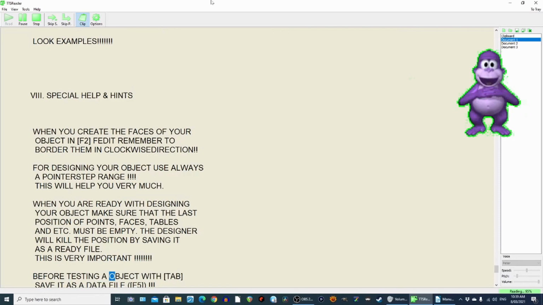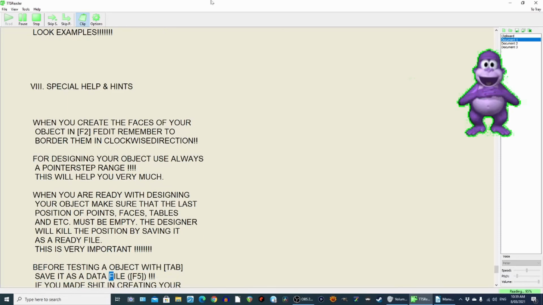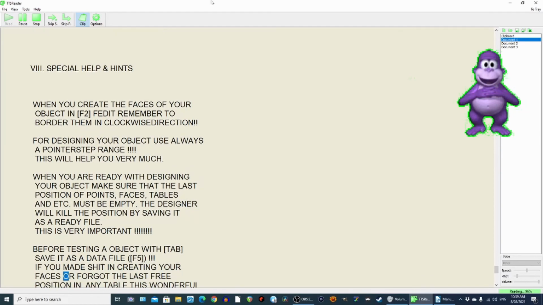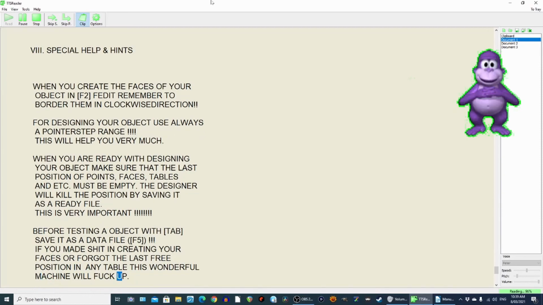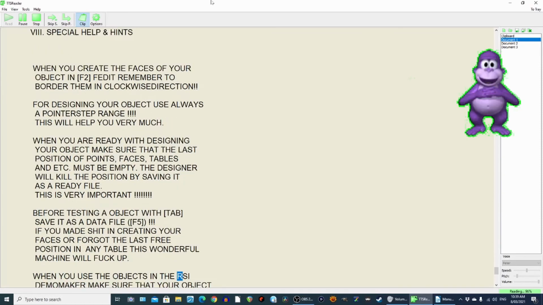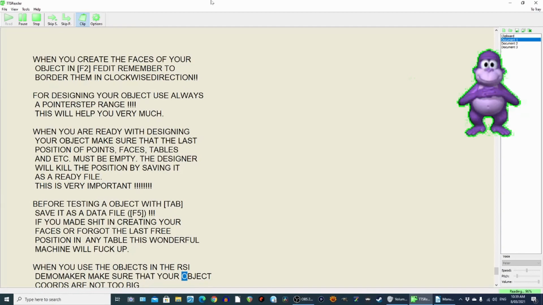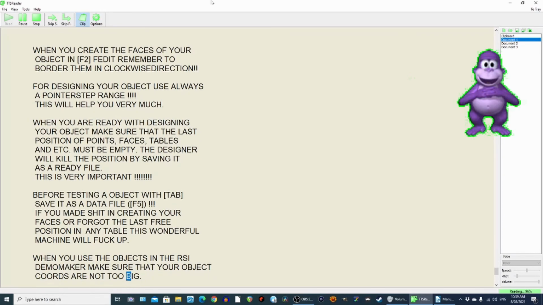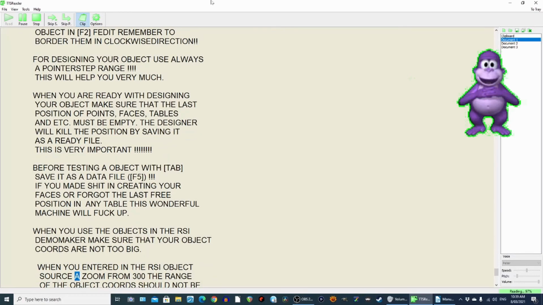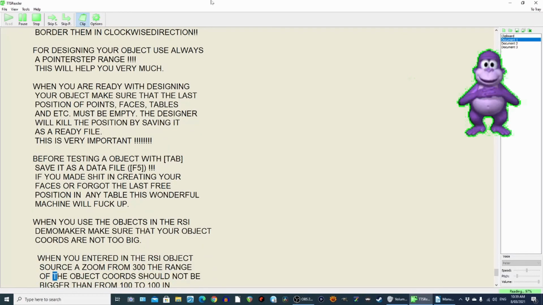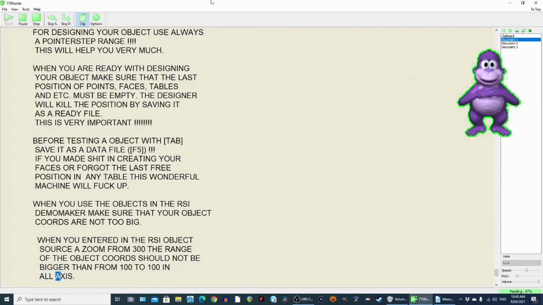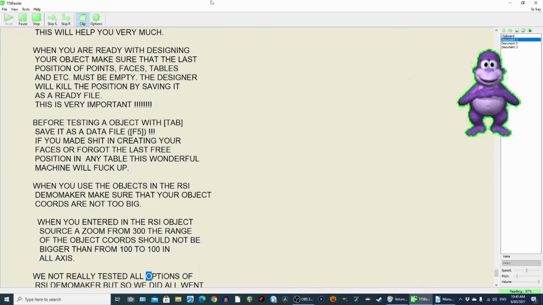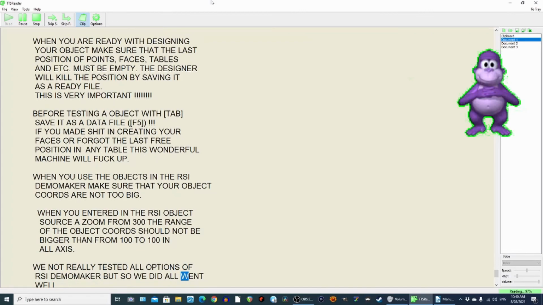Before testing an object with tab, save it as a data file, F5. If you made mistakes in creating your faces or forgot the last free position in any table, this wonderful machine will crash. When you use the objects in the Sci DUMA maker, make sure that your object coords are not too big. When you entered in the Sci object source a zoom of 300, the range of the object coords should not be bigger than from -100 to 100 in all axes. We have not really tested all options of Sci DUMA maker, but so far all went well.